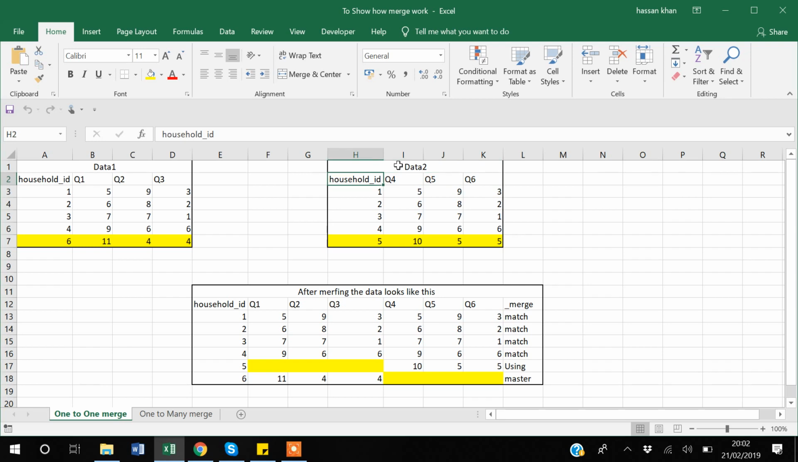But as a data analyst you want all the responses in the same dataset. In that case you can merge the datasets. If you do merging in R, you will end up with this kind of data structure. All the question responses will appear in one dataset, and there will be only one household ID after merging, because household ID is the connecting point between these two datasets.